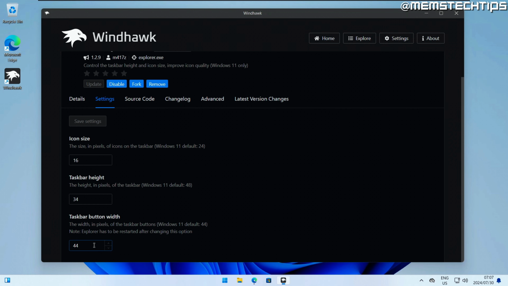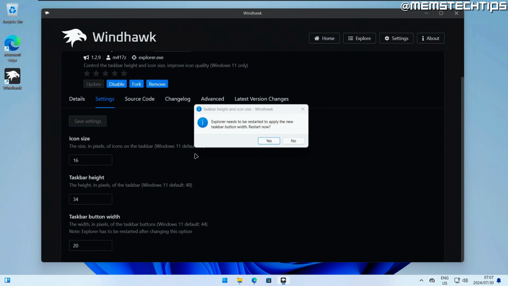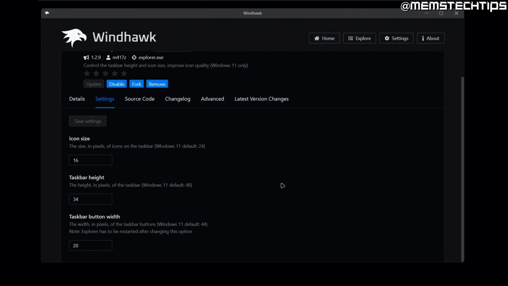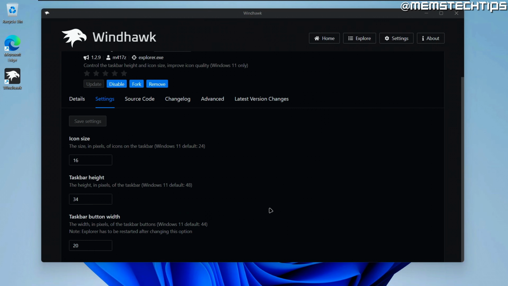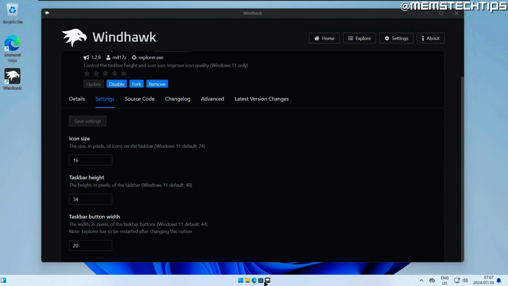If we change the taskbar button width, if I change that to 20, for example, and save the settings, you'll see that Explorer needs to be restarted. So you'll need to click on yes for those changes to take effect. But now the buttons are much closer to each other. So this is a small taskbar with small taskbar buttons. Basically, you just have these 3 settings that you can set and customize the taskbar size and icons.